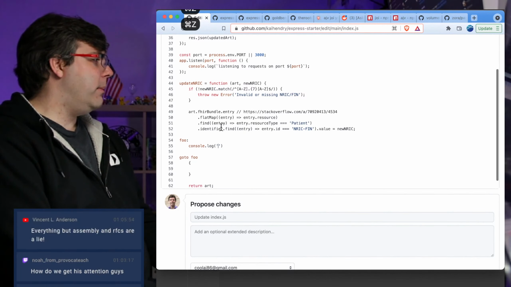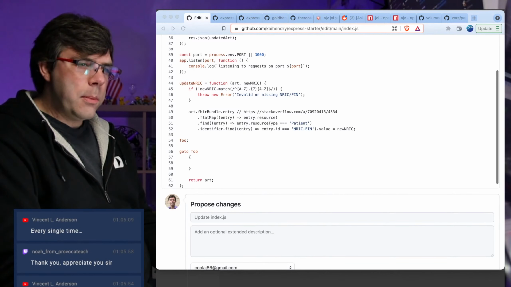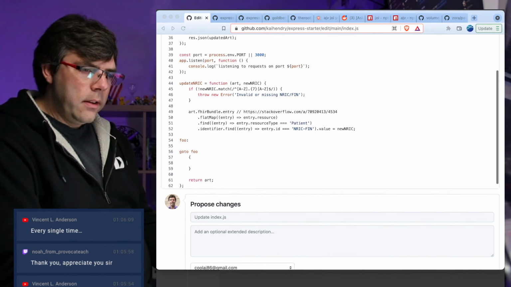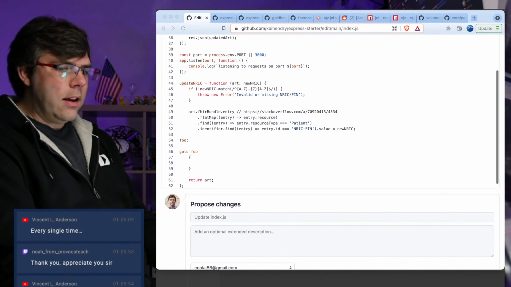Okay, sorry, I wasn't checking there. Stimulus brings JS controllers on top of existing HTML. I will check that out. That sounds interesting. Yeah, Vincent, it's because you're here.